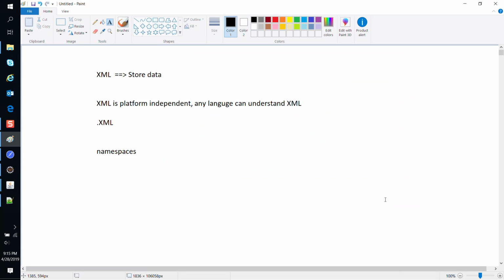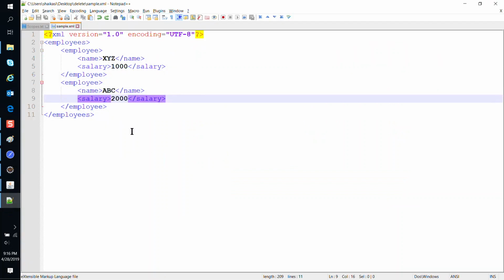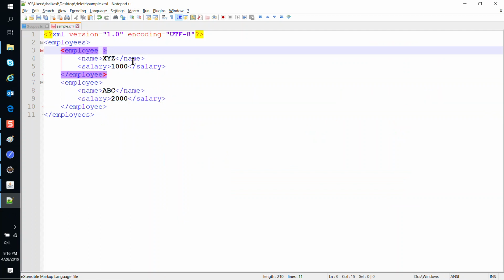So where do we use these namespaces? First of all, before using these namespaces, where do we need to create them? Let me go to this XML. Okay, so we have this XML, right? Let me create one namespace. I will go here and create some namespace. Let me create my namespace as xmlns equal to.